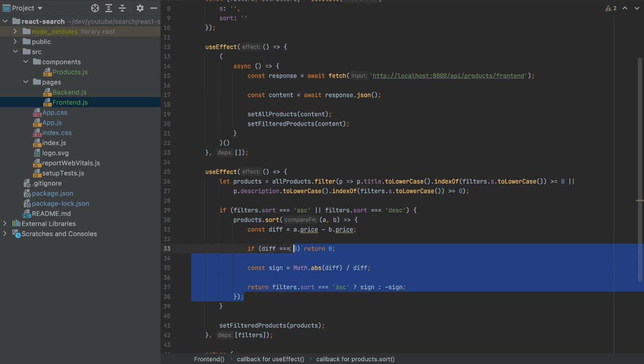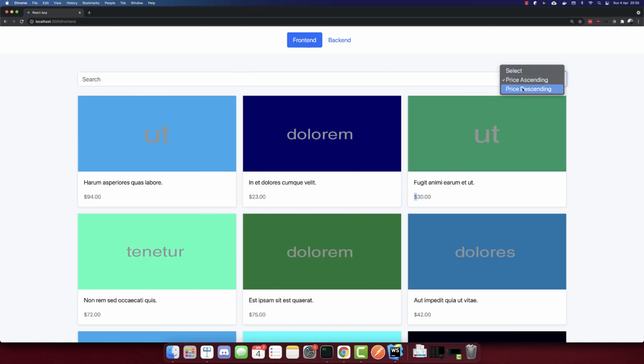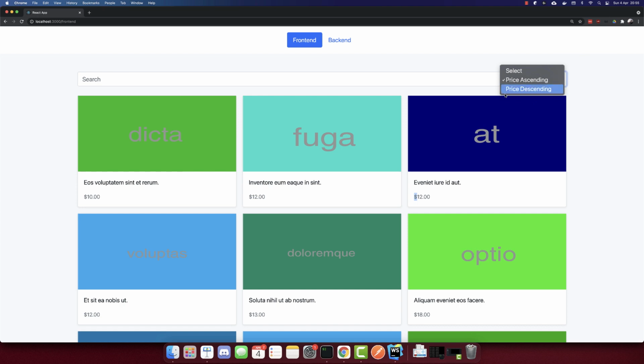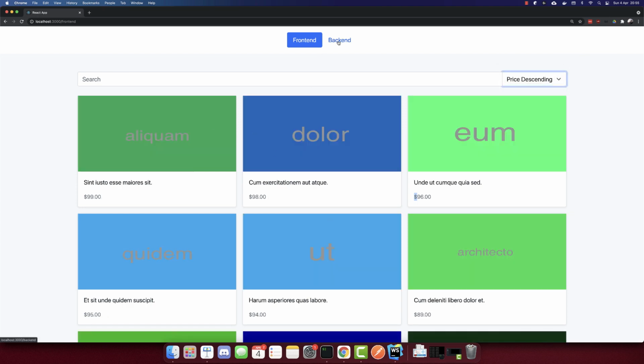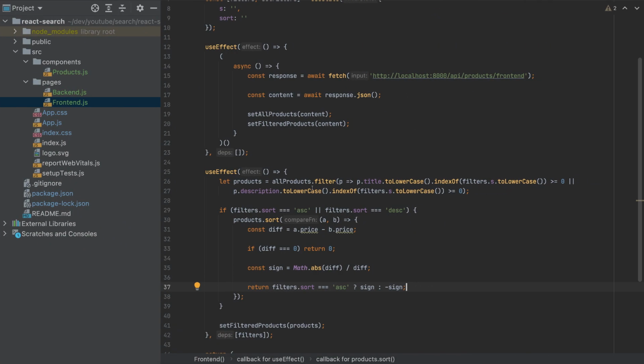I hope you understood this part because it involves a little bit of math. And now if we want to sort descending, it works as well. So we can sort ascending and descending in the front end as well. And now the last part is the pagination.